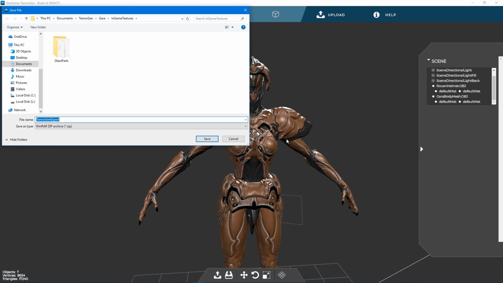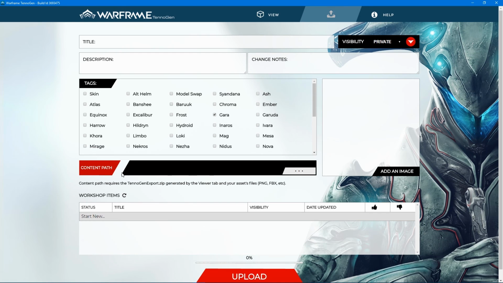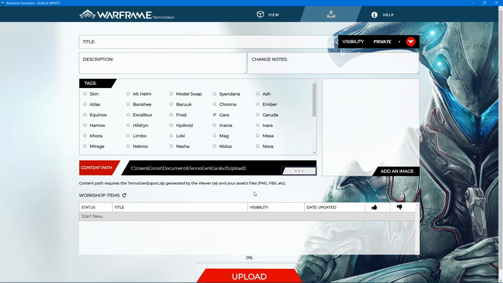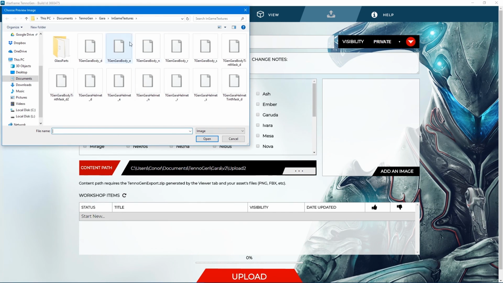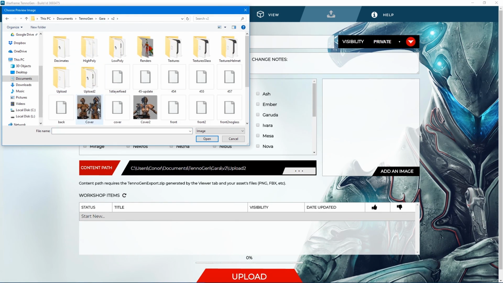And once I'm happy, I just go to my upload tab. I go to the content path, make sure that I click the 3 dots to locate this new file. It just gives you a warning to basically make sure that you've got all your FBX and OBJs in the same folder as the item. Just select the top level folder where everything is. And all you need to do after you make sure you have a cover image and all your text filled out is you just click the upload button. And that is how you submit your first item to the Tennogen store.